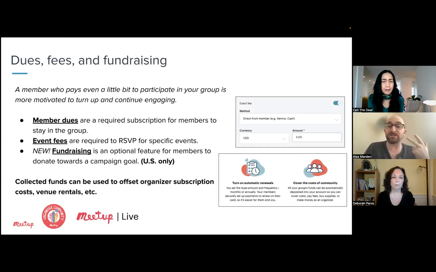Right now, fundraising is still pretty new. I think we launched it last year and it's only available in the US. But fundraising is a more optional feature. Like member dues, it's just not required to participate in the group. You can create a campaign on the group homepage and people can choose how much they're donating.